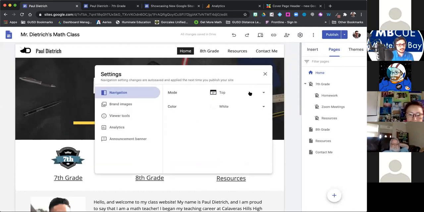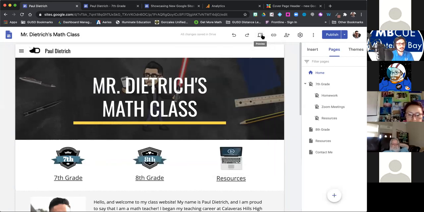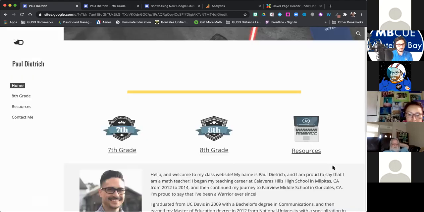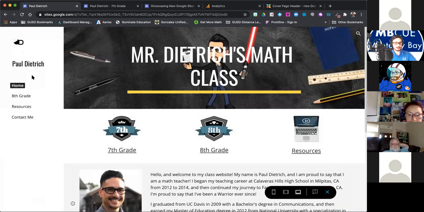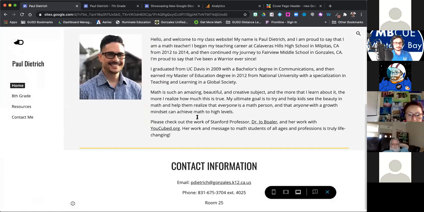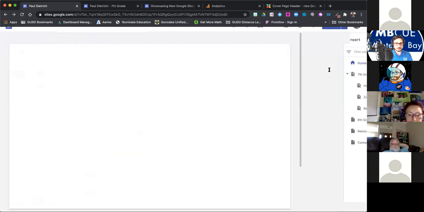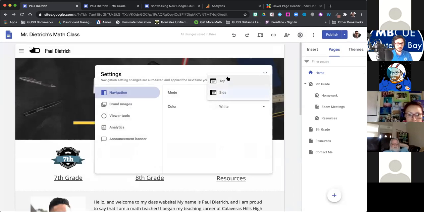Navigation top, or I can do navigation side. Navigation side means now when I preview it, my menu is all on the left side. It's not on the top anymore, and I can just view the whole page. But I kind of like it as just menu on the top side.